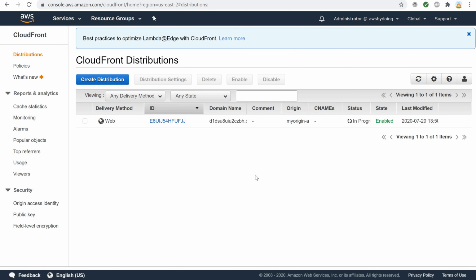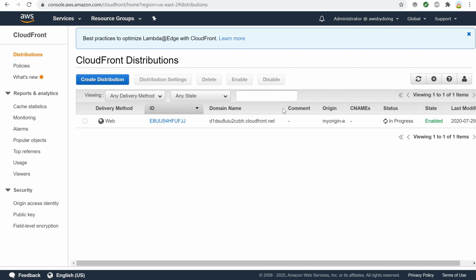After CloudFront creates your distribution, the value of the status column for your distribution changes from in progress to deployed. This typically takes a few minutes. The domain name that CloudFront assigns to your distribution appears in the list of domains.